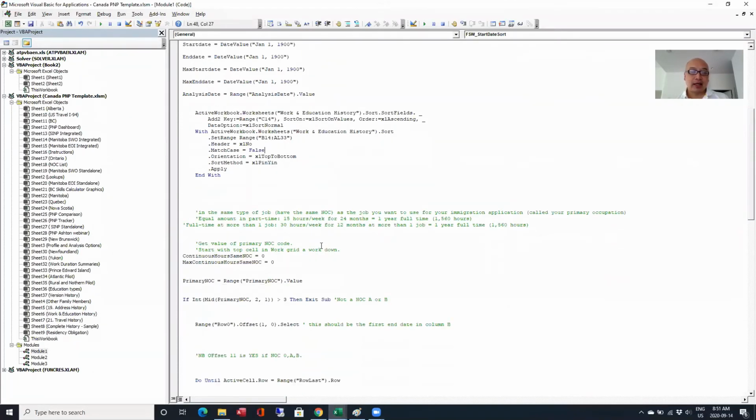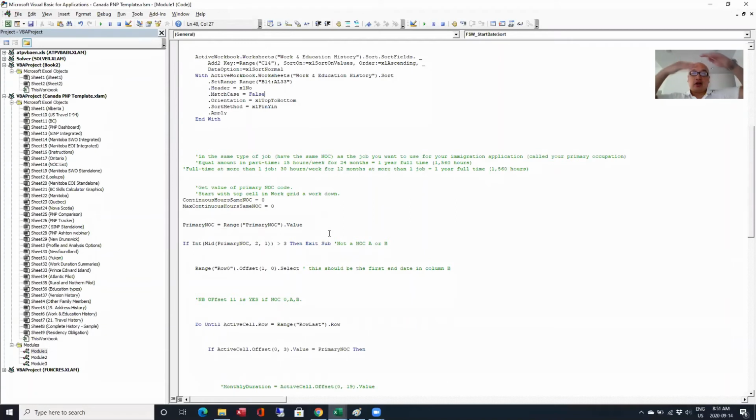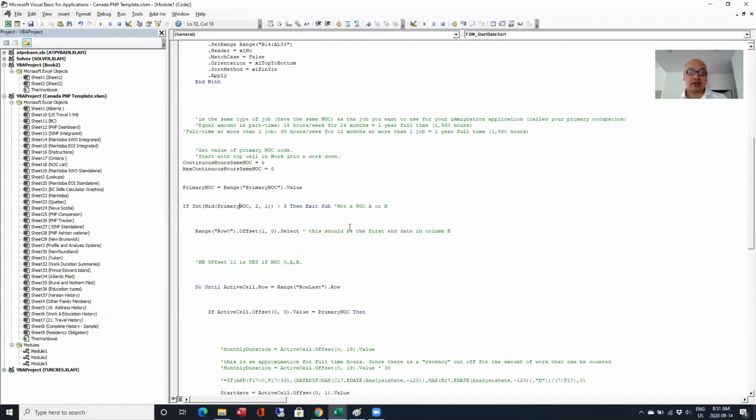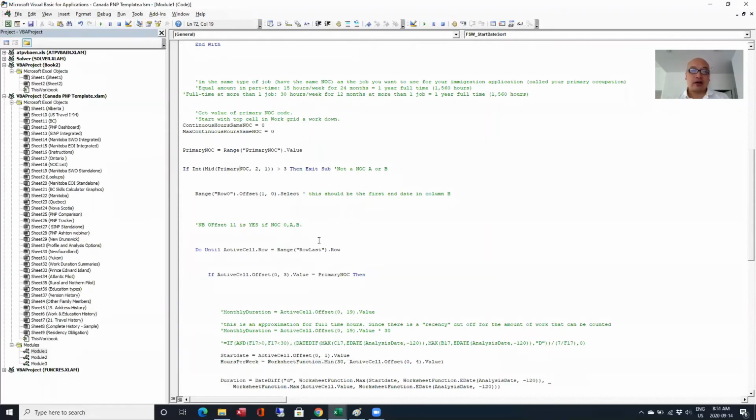All right. So the first thing it does is sort it. Now I'm saying down here, this first check, make sure that the second digit of the knock code is greater than 3. If it's greater than 3, don't do anything. And what that means, obviously, if the job is not in a knock 08 or a B, it doesn't qualify.